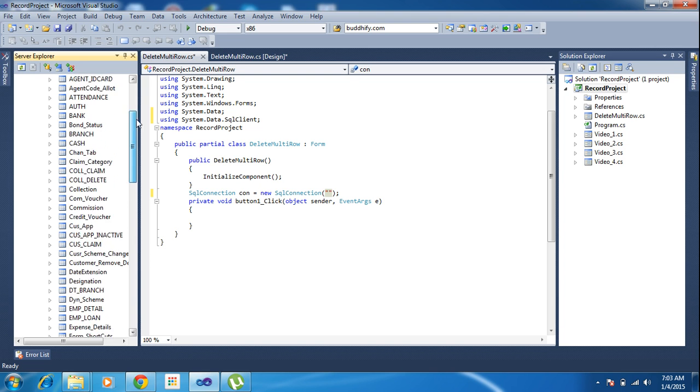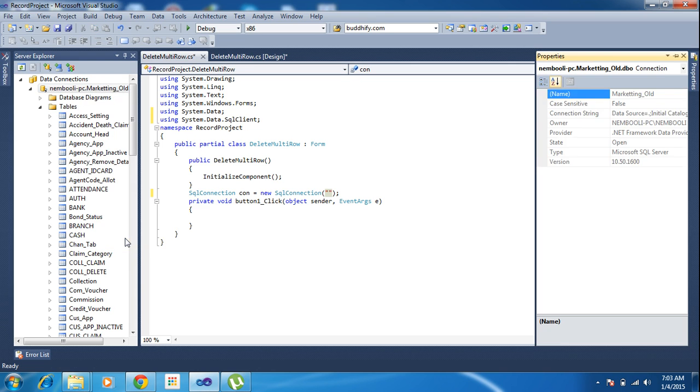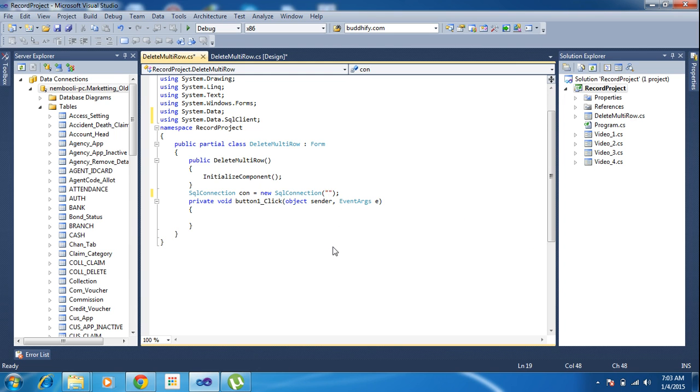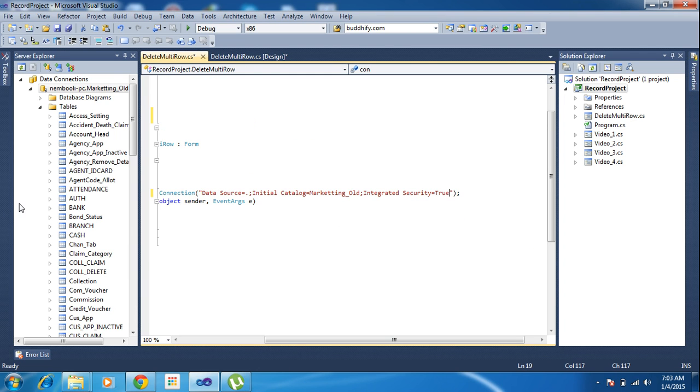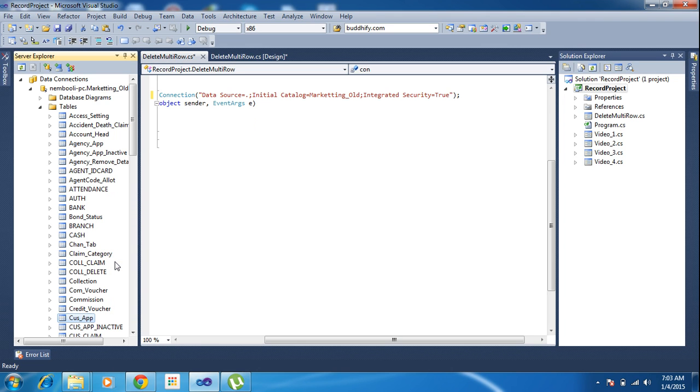Okay, now I need to put the connection string here, so right click this database and go to the properties for this database. Here, go to the properties. Now you will get the connection string here. Just copy, Ctrl A and Ctrl C, and paste it here.